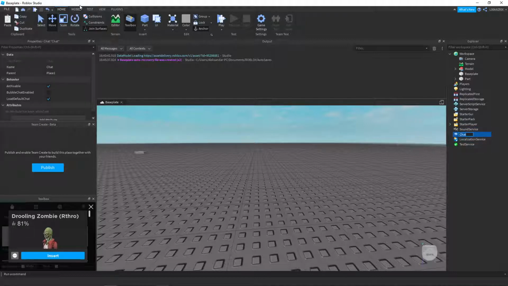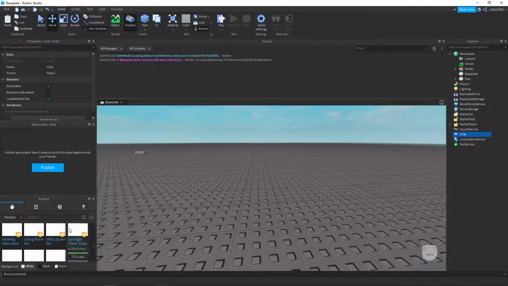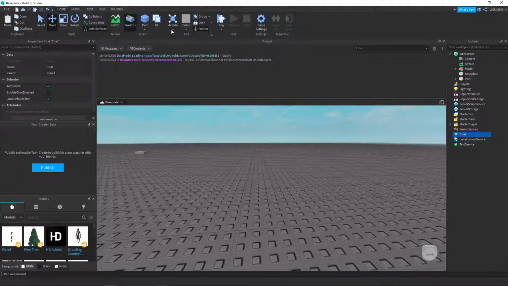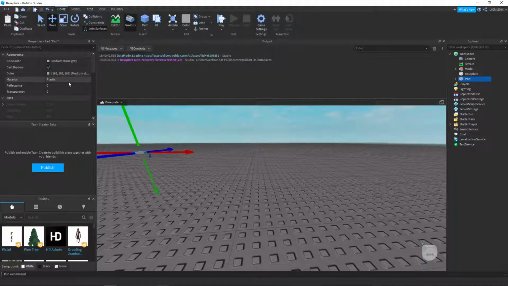Now the things you want to have enabled are toolbox, which I just used to get the drooling zombie. Then you can use material and color sometimes, if you want to, but I prefer actually clicking and then getting the material in this. Now, you have these materials. I forgot to say, you have the materials and the colors.